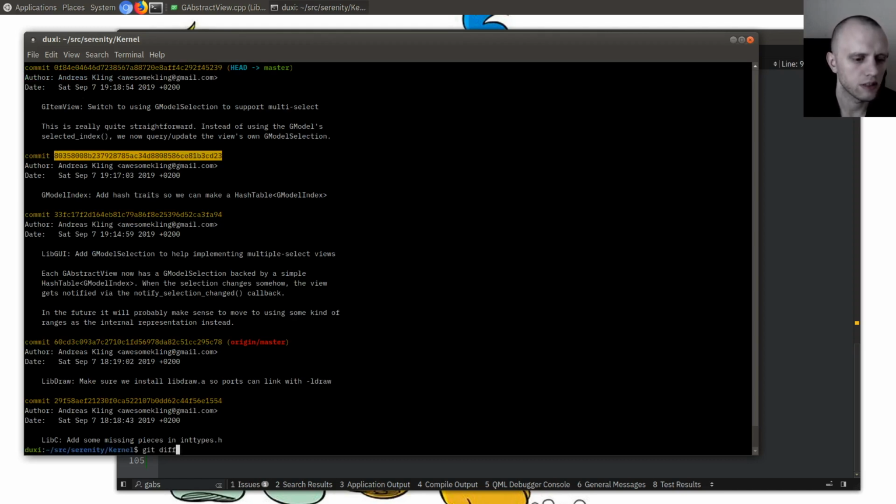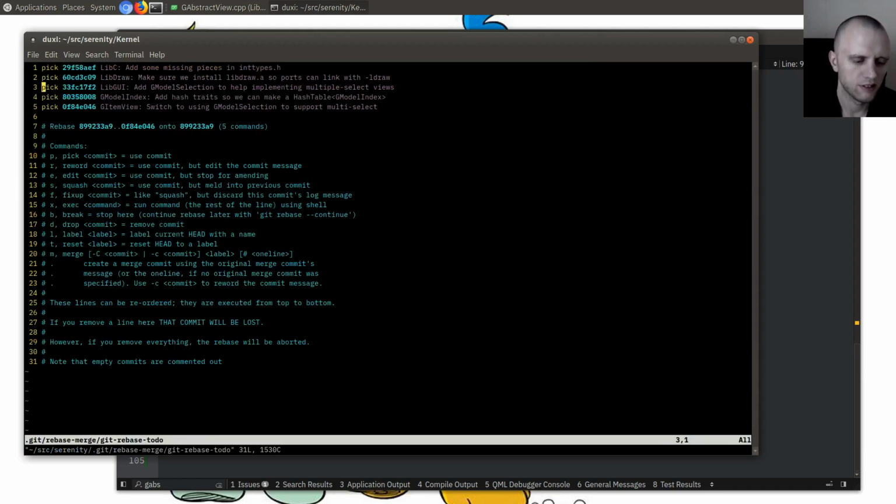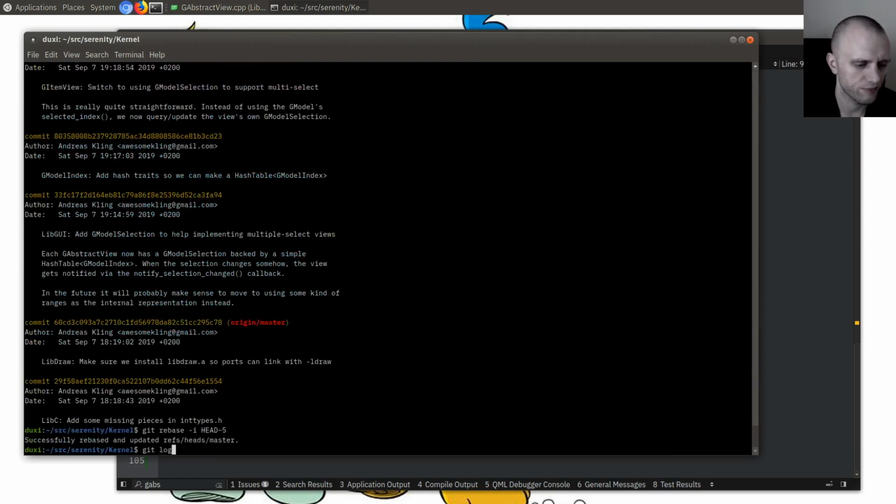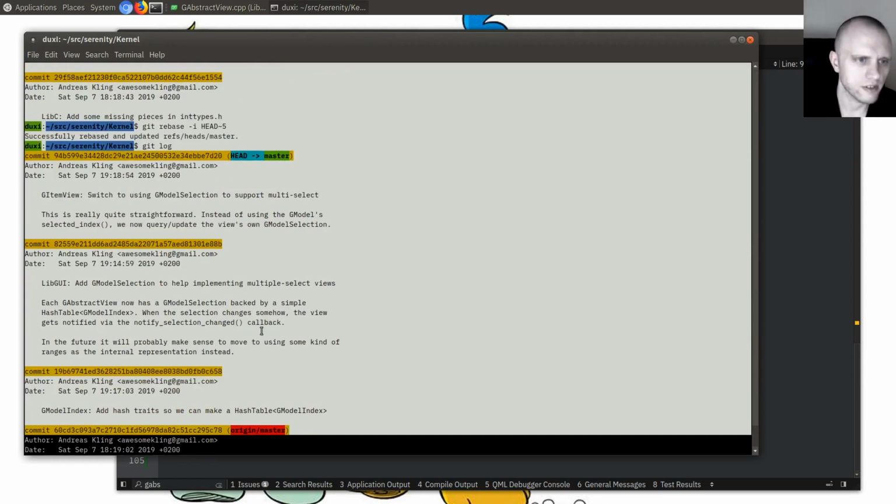Okay, actually that one. Trying to stay honest here so that things keep building. So we need to add hash traits before we introduce a model selection. Okay, now everything is in the right order.